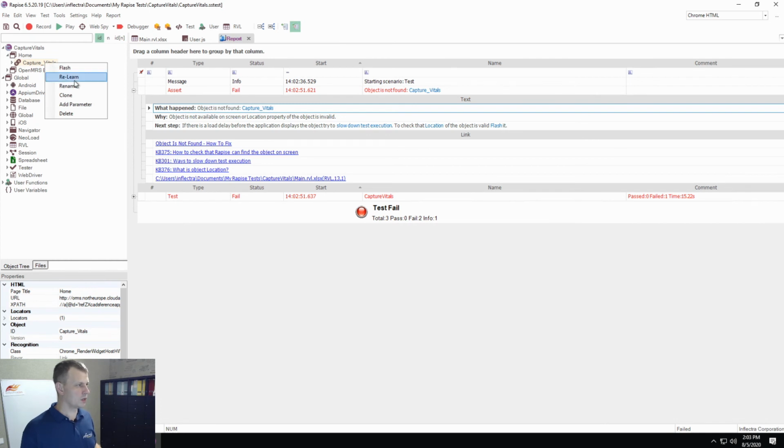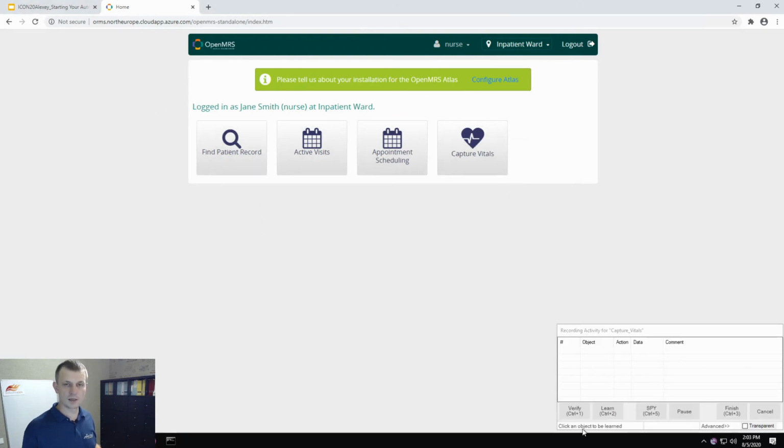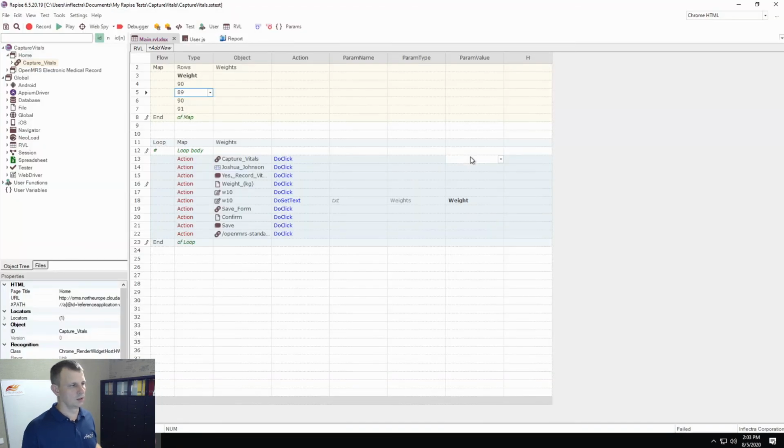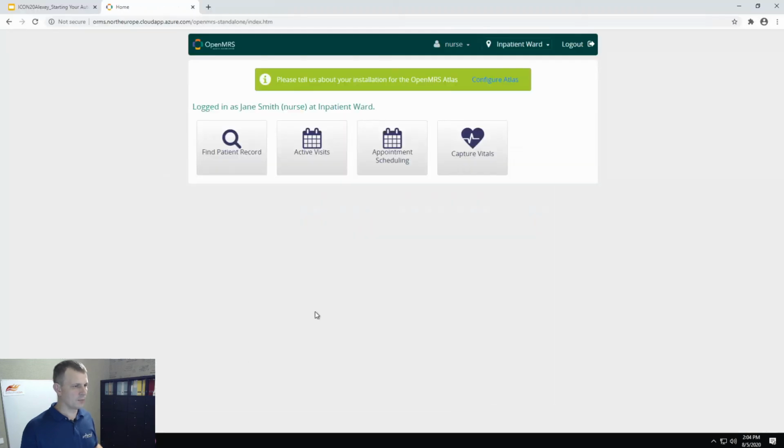Since it's on the screen, I may use relearn feature. Just click on the object, do relearn. It says click on the object to be relearned, so I'm just clicking on this button again, and it updates the recognition. Now, since my piece of script is fixed, what I may see is that application stays in the place where it were when it failed. So I don't need to run this test from the beginning.